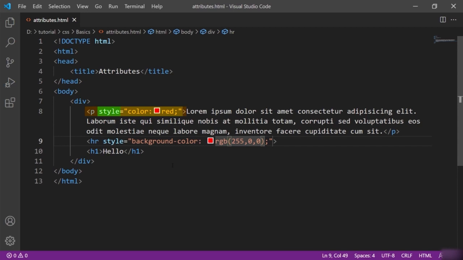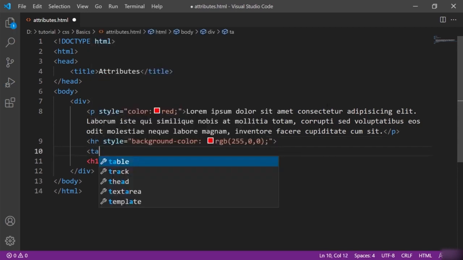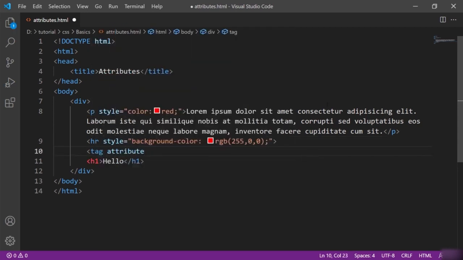But let me first of all show you the syntax. You have the tag name, then the attribute equals to value, then you have a space to have a separation between two or more attributes. So space is the separator. So space, again attribute is equal to value, and so on.